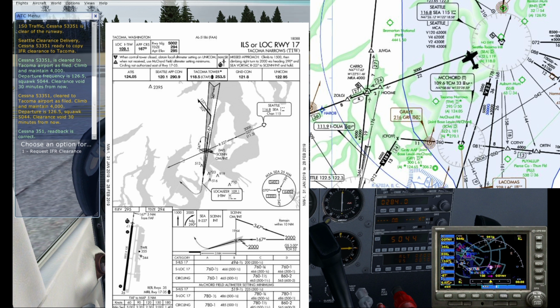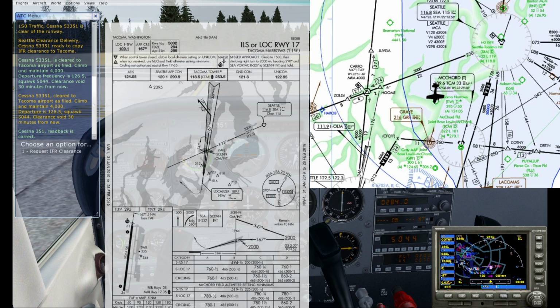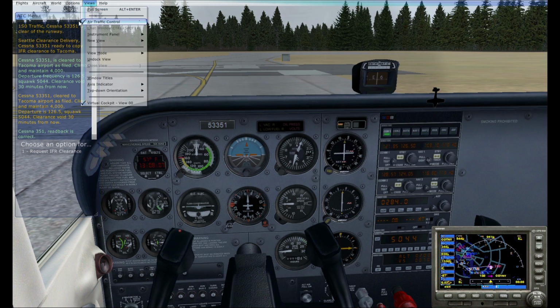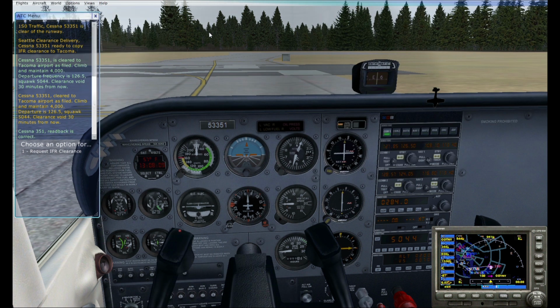The AI, or whatever you want to call this thing, ATC is fairly smart, but they're just pre-programmed responses. So, all right, cool. So we've got our ATC window up here. Just go to View, Air Traffic Control, click on that. That'll bring the ATC window up. Works pretty well. I'm always impressed with it.